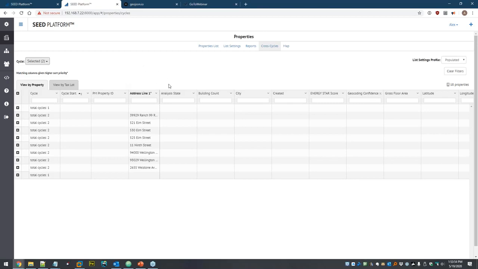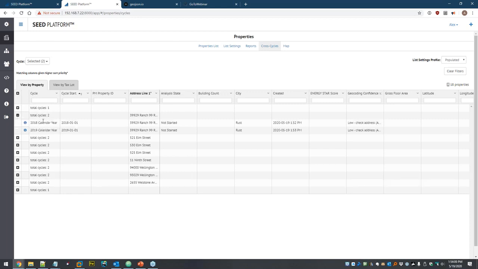So it has recognized that because of the address line 1 field that we had selected as our matching criteria, it found all of these records that were non-empty existed across 2 cycles. So this view lets us see all of the cycles that this property exists within. So that's a really convenient way to get an idea of your data over time.